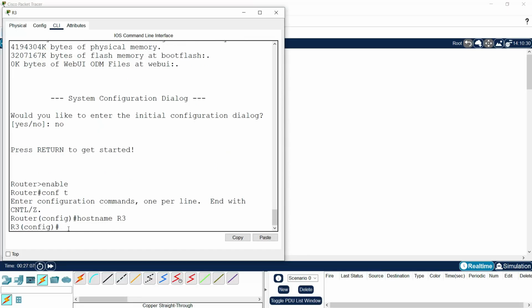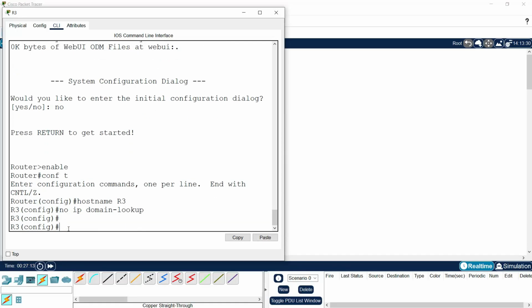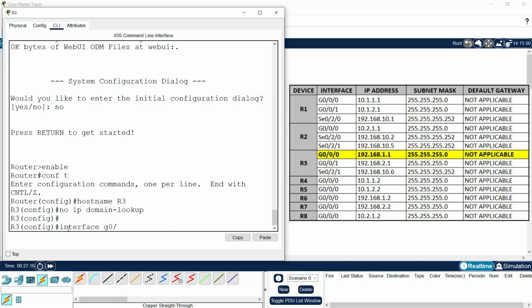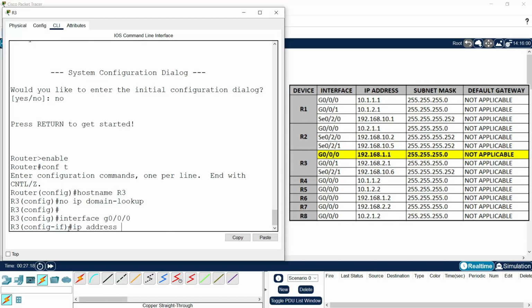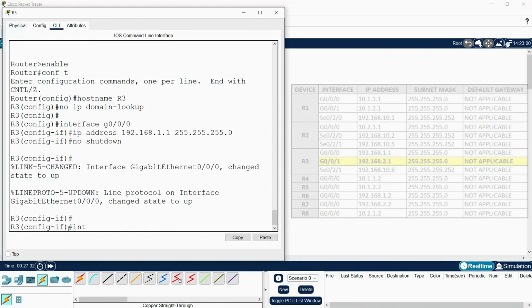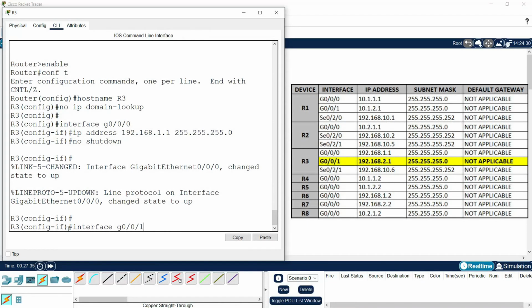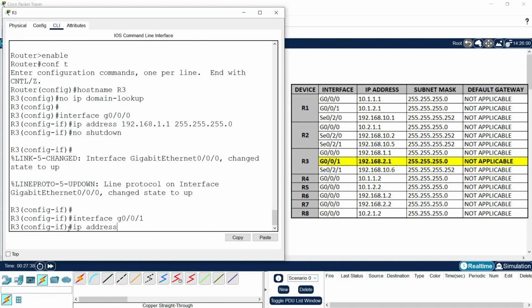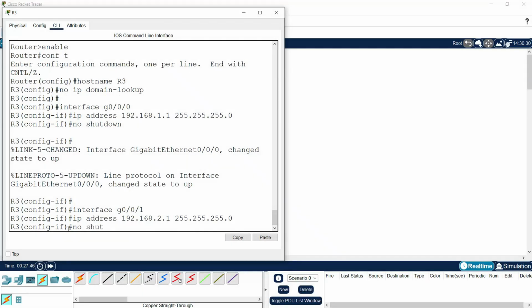Hostname R3, no ip domain-lookup. We will go to interface G0/0/0 and set the IP address 192.168.1.1 with the subnet mask. Activate this interface. Then we will go to interface G0/0/1, IP address 192.168.2.1 with the subnet mask. Activate this interface.